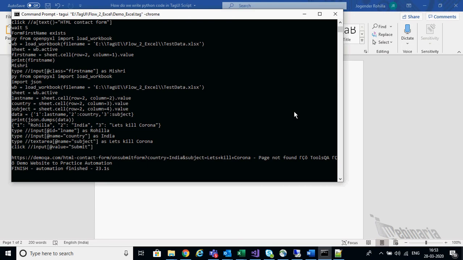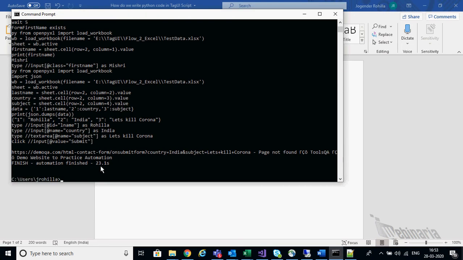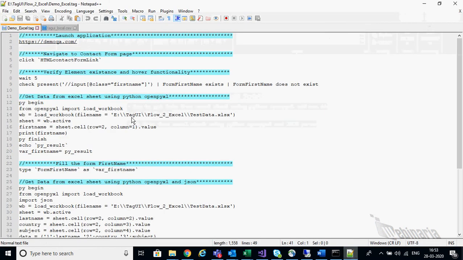So yeah, that's it from the execution side. It took 23 seconds to launch, enter data, and submit the form. So let's go through the flow file and see how the content looks. It launched the demo QA site, navigated to the form and verified some elements from the form. And here is the Python code written in the flow file.